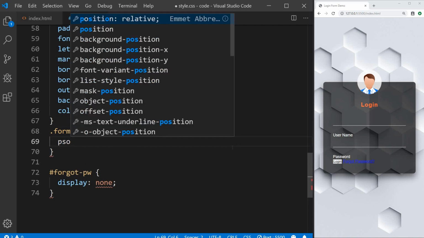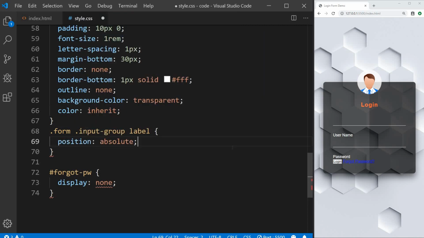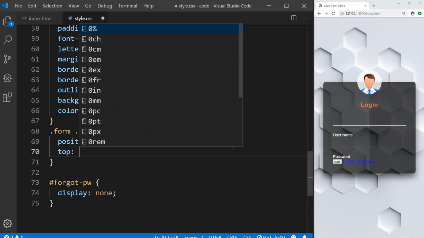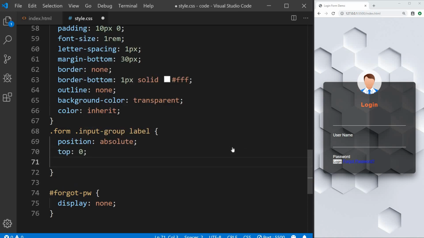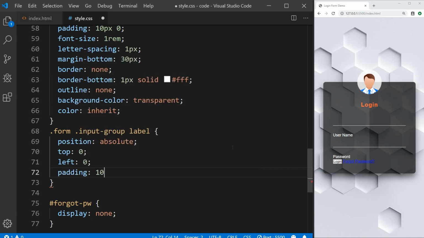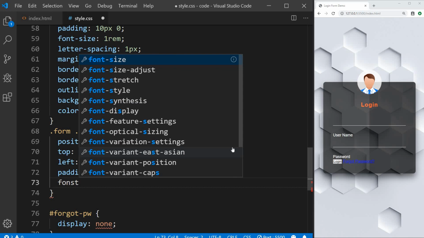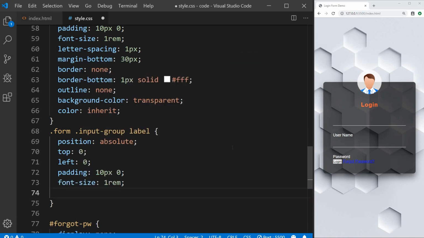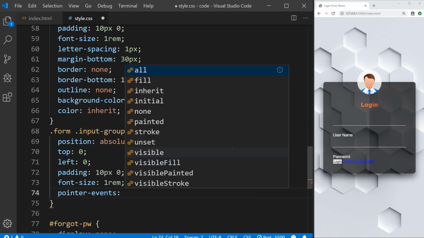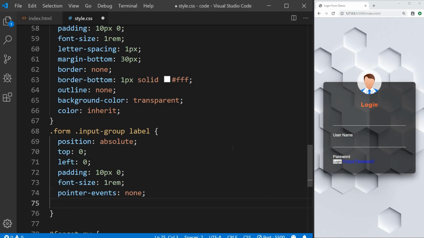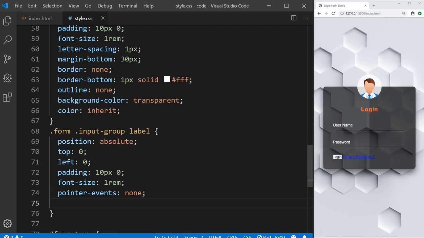We're going to position this to absolute as well. Top of 0, left of 0, padding 10 pixels, top and bottom, 0 left and right. Font size 1 rem. We'll need to set the pointer events on this one as well to none. Let's save that and see where we're at. All right, so now they're right here in the middle, and if we start typing, the words are on top of it, right? So that's not going to work.